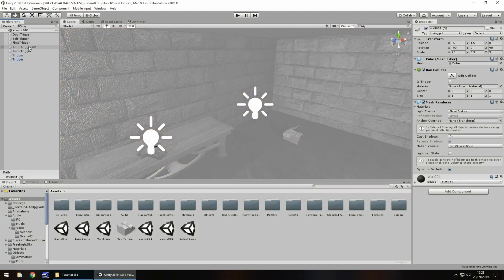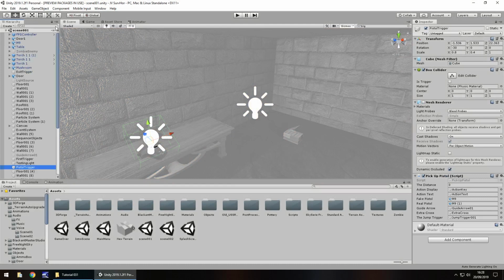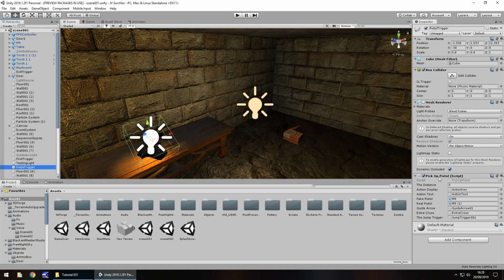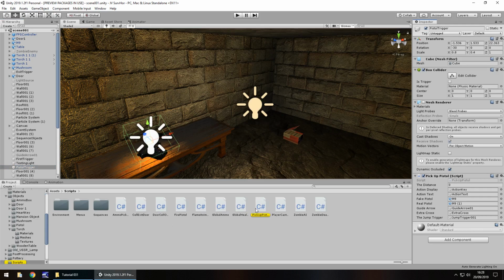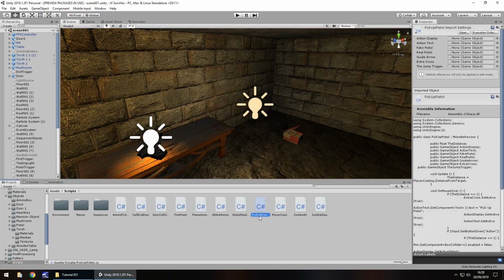Is it trigger? Pistol trigger, right there. So if you remember, we attached this pick up pistol script. Now, if we go where that script is, right there, the great thing is I'm going to hold Control and press D on that pick up pistol script, and it's created a copy of it. Obviously, we've done that before.